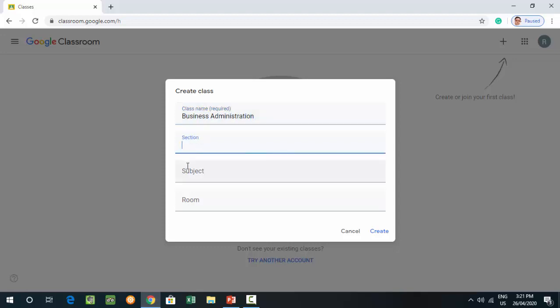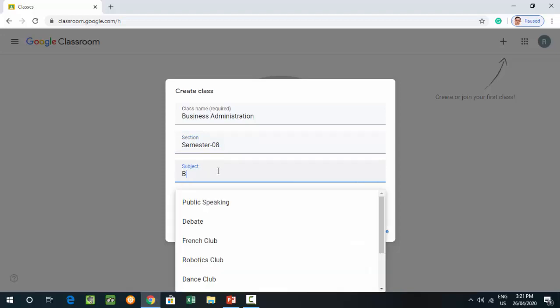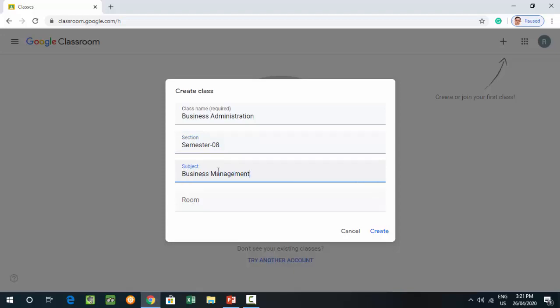The section is which semester? It is semester 8. The subject is business management, and the room is your choice, whether you want to give a room name or not. So I will write, say, management. I have given the class name, the section, the subject, and the room. So if you want to create a class, simply click on create.